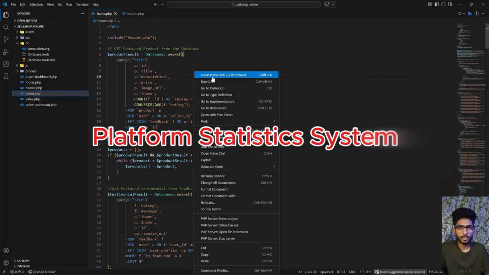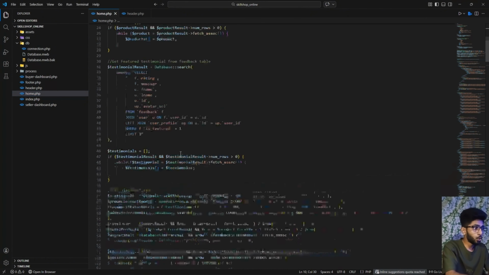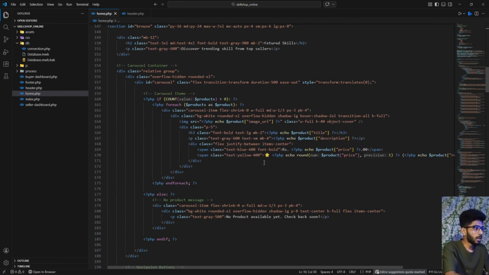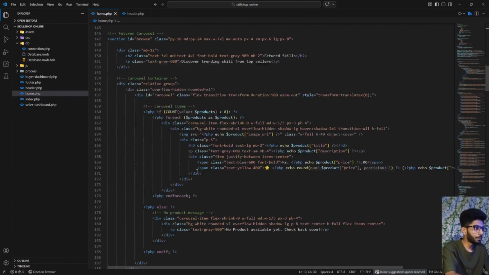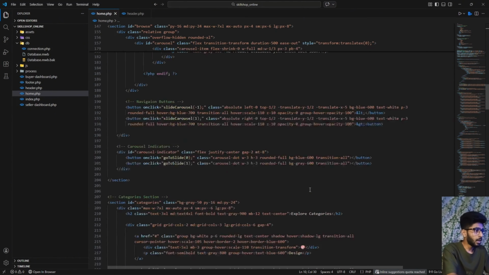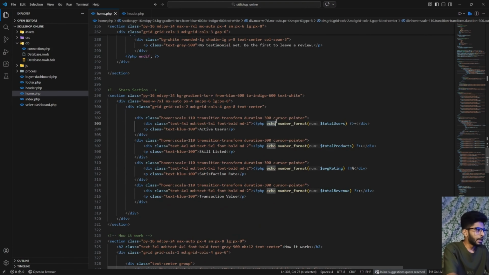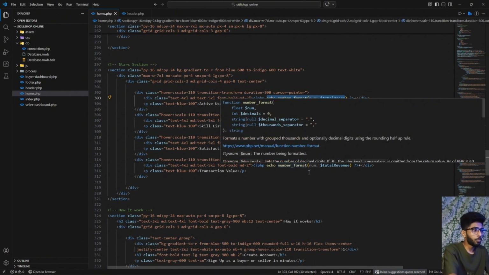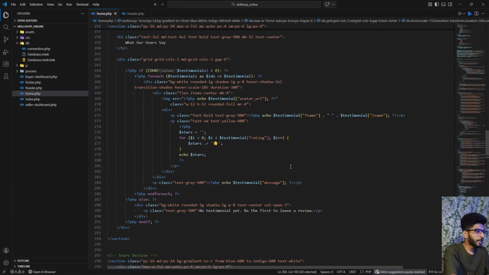Platform statistics system. We calculate total users, total products, average rating and total revenue. Example, SELECT COUNT(id) FROM user. Then we format it with number_format on $total_users. Revenue is divided by 1 million for cleaner display. This gives a professional dashboard feel.